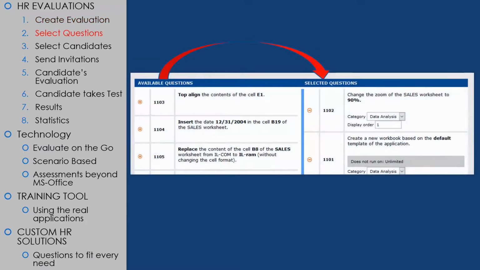Then we select the questions that will be included in the evaluation. We have a question pool of roughly 20,000 questions in 6 different languages. About 7,000 of them are in English. The other languages are Spanish, German, Russian, Greek, and Italian.